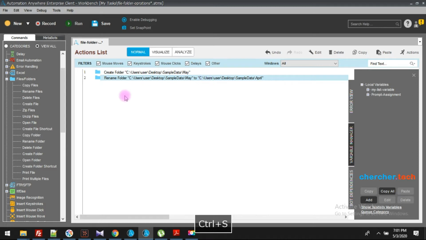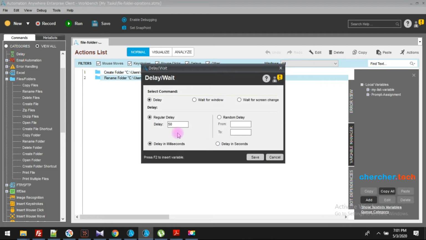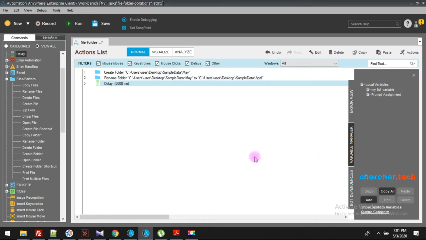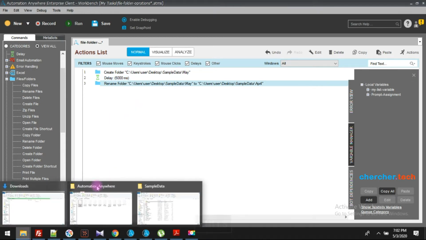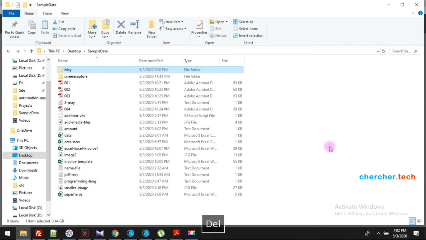In case you want a clearer idea, let me add a little delay between these two commands, a delay of 500 milliseconds. I want to have 5 seconds at least, so we have to add two more zeros. That's when 500 milliseconds becomes 5 seconds, because milliseconds divided by 1000 becomes seconds. Now save, it should be in between the first and second. Before running it, let me delete this May so that we get a better idea.